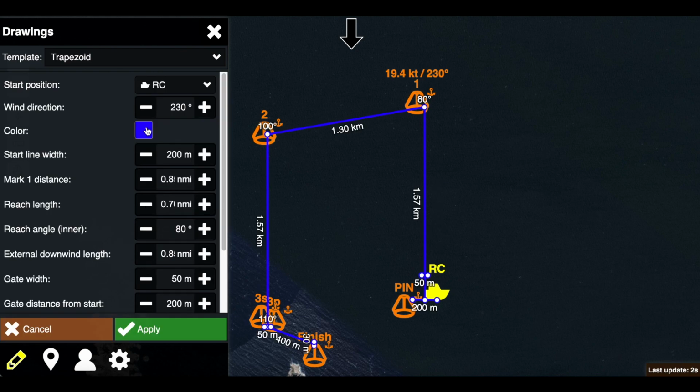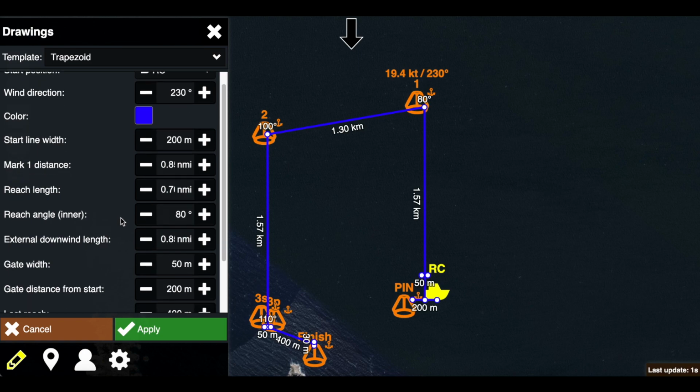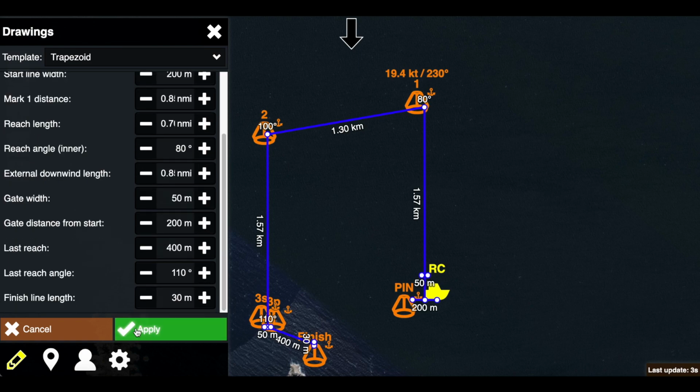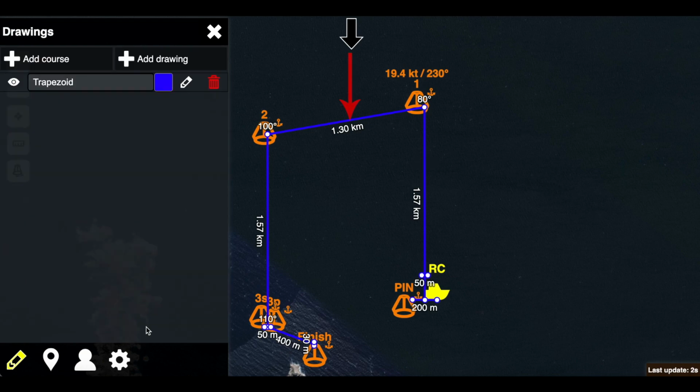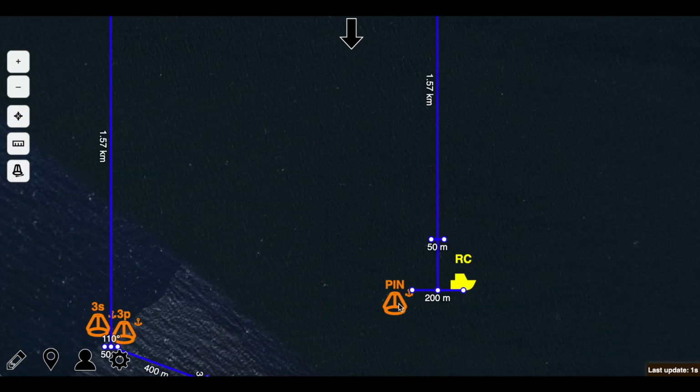Then a menu appears where you can edit all the course data, like legs lengths, angles, gates widths, and more. Please note that the default orientation of a newly created course is the one previously set on the map. When happy about all the parameters, we can save the course.